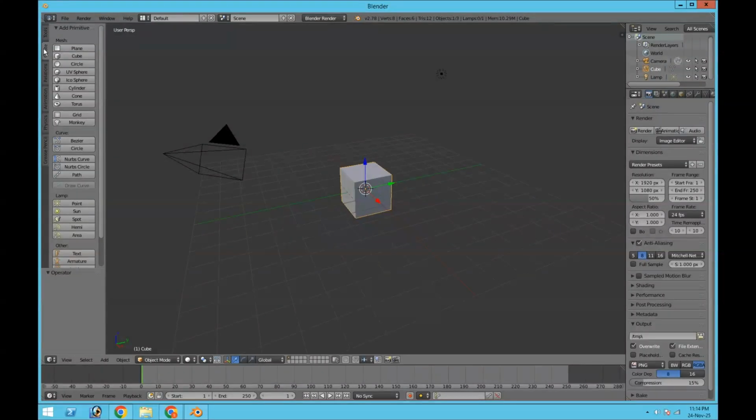Create. Over here you can create different shapes: plane, cube, circle, sphere, icosphere, cylinder, cone, torus, grid, and monkey. Actually it's not monkey, it's Suzanne. Suzanne is the most complex default shape already given by Blender, a default mesh.